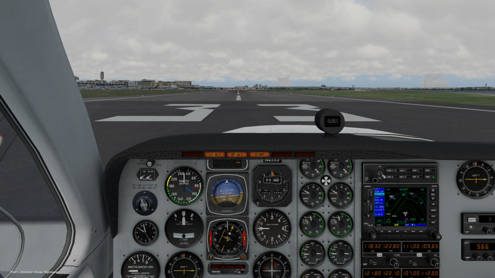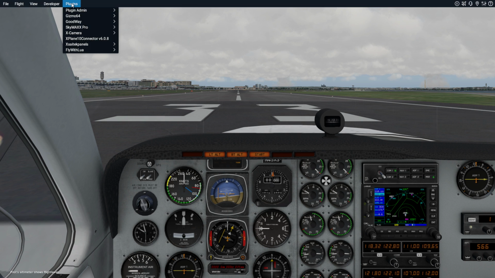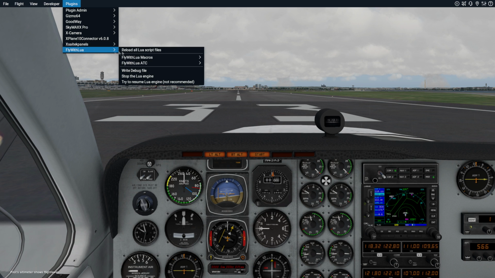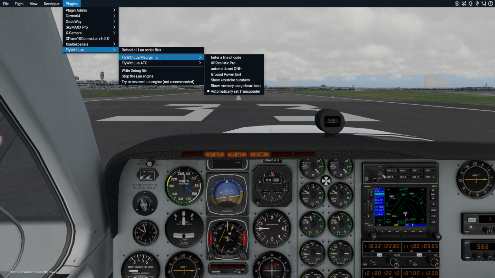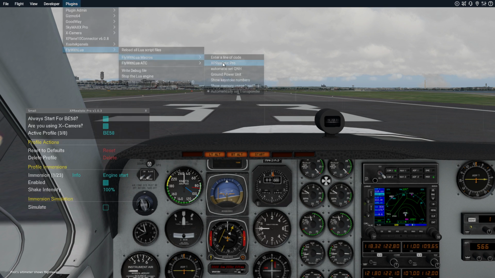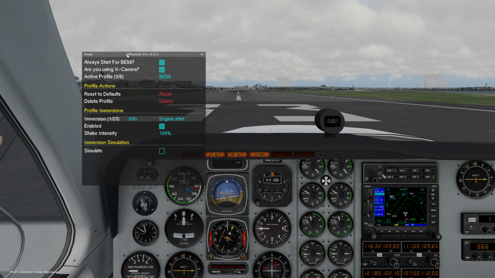So you can hear rain. That's pretty cool. What this thing does, let me just find it here. It installs itself into the Fly with Lua, so you have to have that installed, and then it's in the macros section. Click on that and we get this menu here.